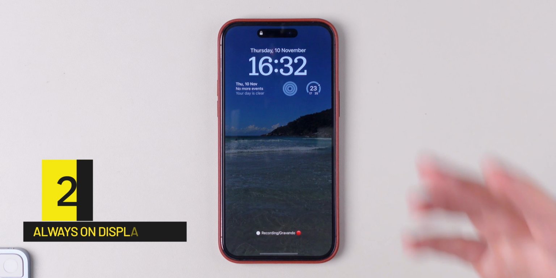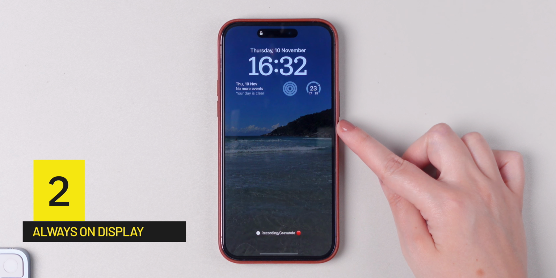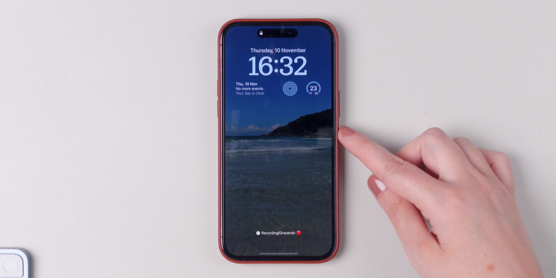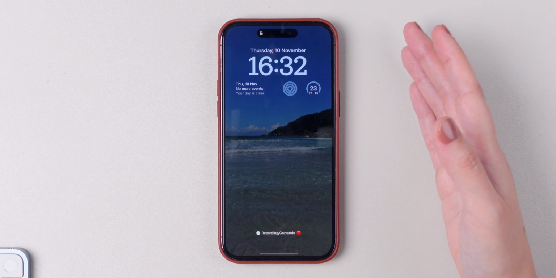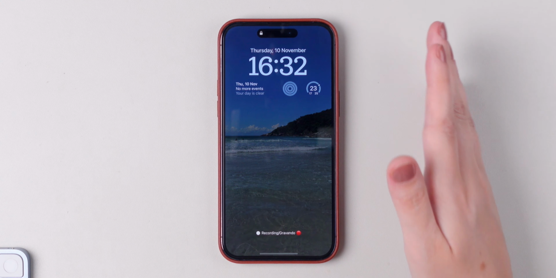Something else that unfortunately drains battery life is the always-on display feature on the iPhone 14 Pro and Pro Max, the one that I am currently using. Again, make sure to only disable the features that you don't care about. I am satisfied with the always-on display, so I'll leave it on.